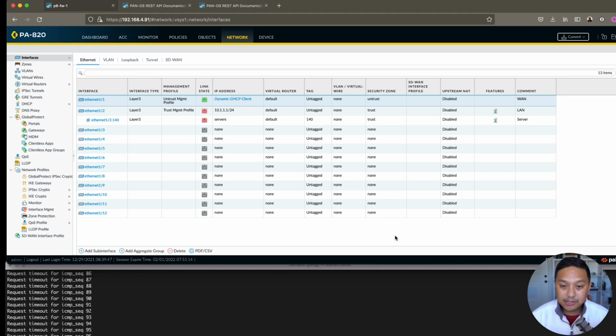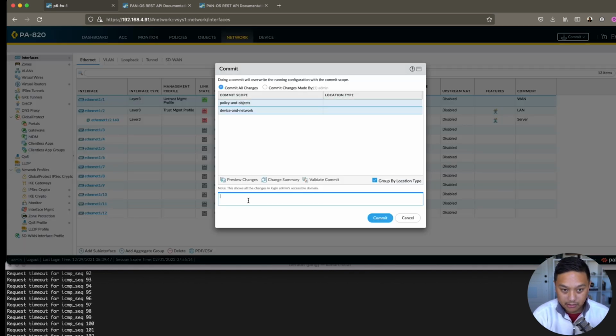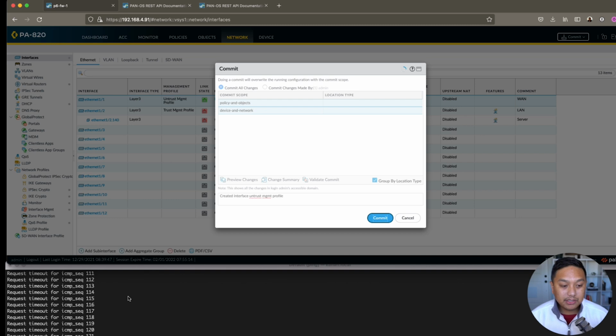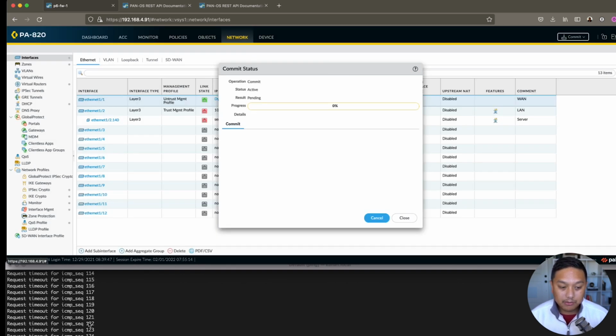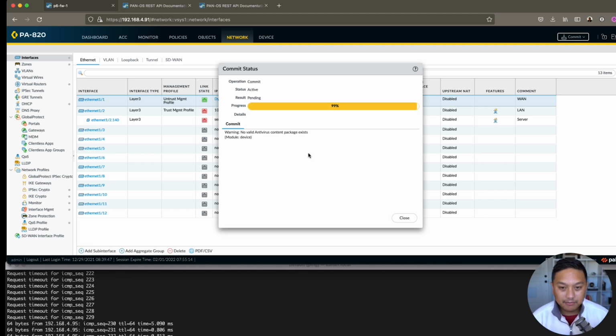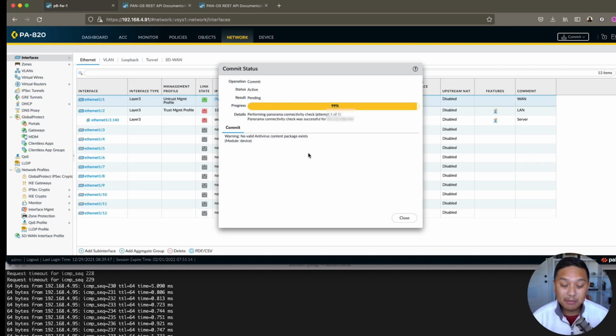Now that we've made our changes, that's all I need to do. We will commit these changes. I'll add a commit description here. I'll say created untrust management profile. We'll click commit, and then we should see these pings start responding from the firewall once that commit status is complete. So we'll wait for that to complete over at 100%. There we go. Even at 98%, we can see that my firewall is responding to my pings.